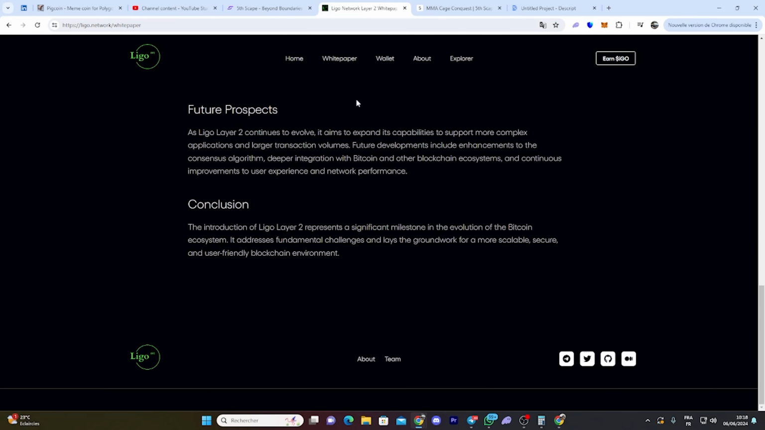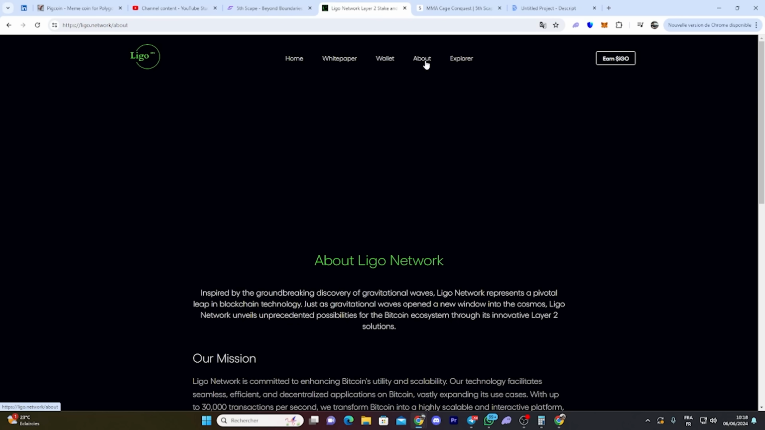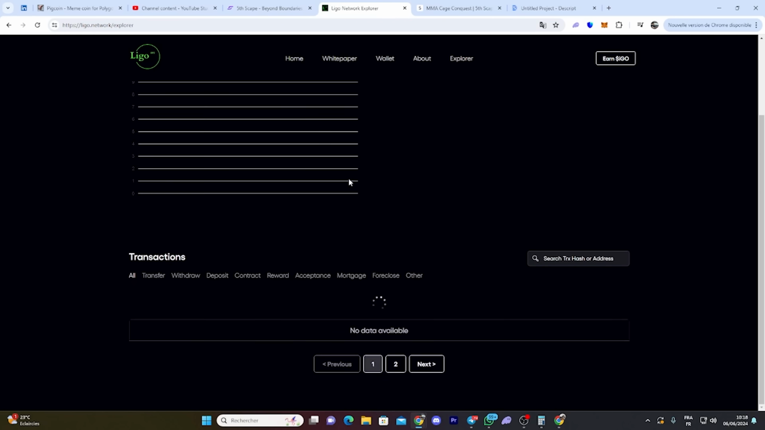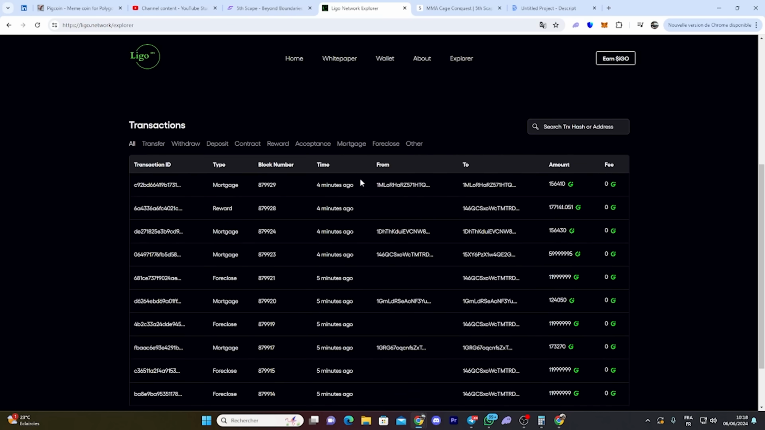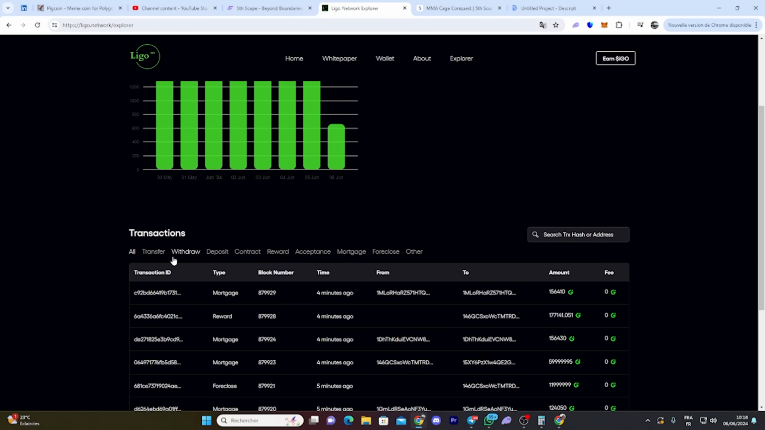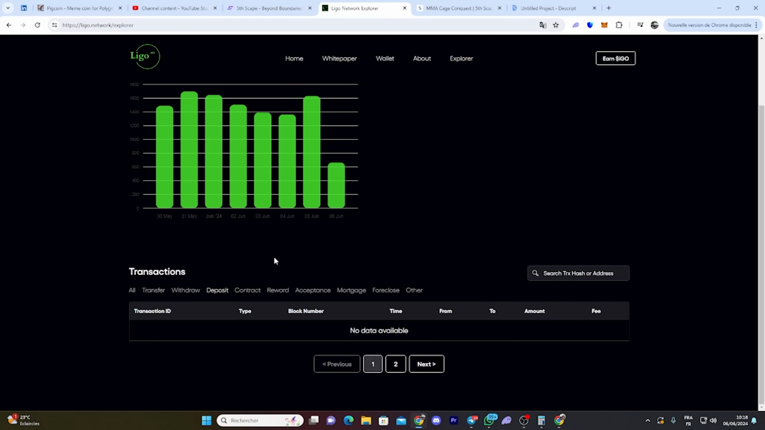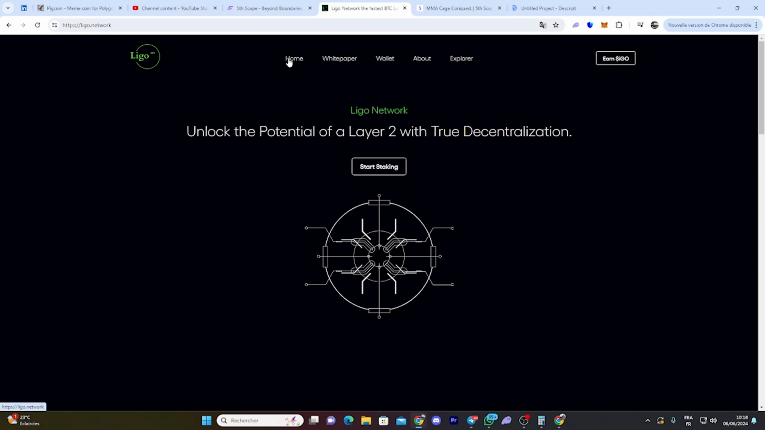I will put the white paper of this project and the wallet, explorer, all the things, in the description. You can also check it out. You can check the deposits, check the withdrawals. You can check anything in this project, Lego.network. I already talked about this project before. I made a full review about this project. You can just check the channel and search for the Lego video, and you will learn about the project.